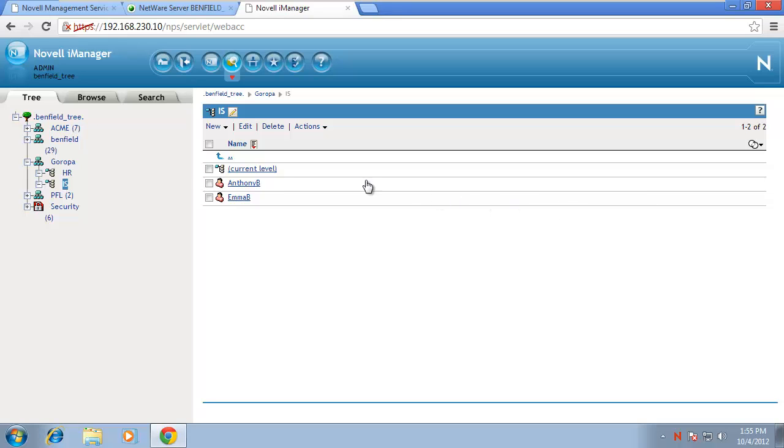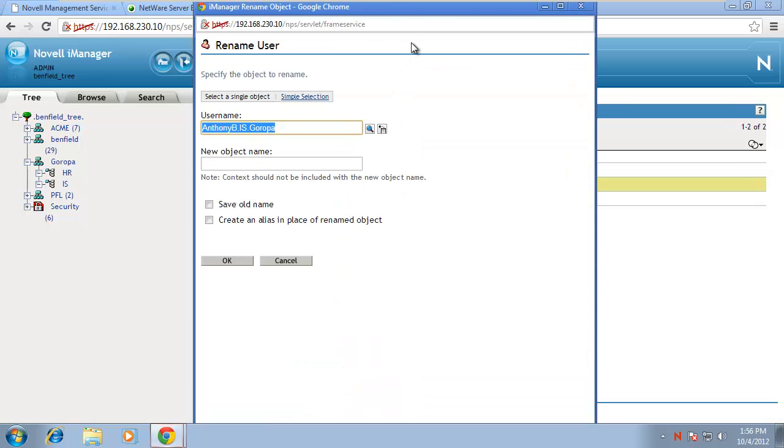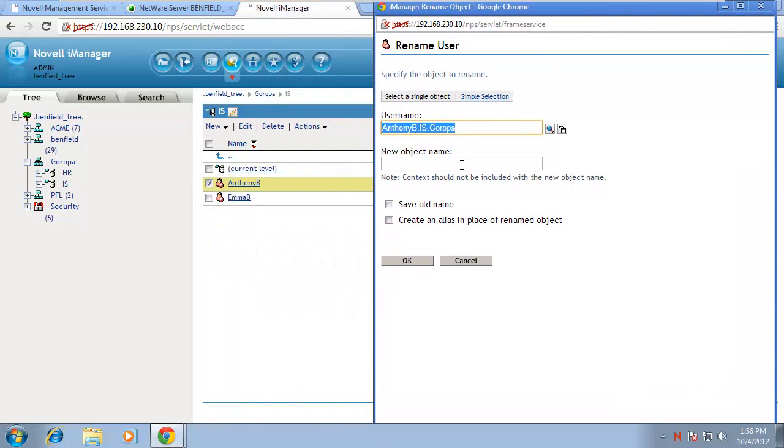Say that we have Anthony here. I moved Anthony back to IS, by the way. I have Anthony sitting here, and he wants to be renamed to Tony B instead of Anthony B. The renaming of the object is actually pretty easy. So I click on the checkbox next to Anthony, and I go to Actions, and I rename the user. It's exactly the same window that pops up. I'm going to rename the user, and it just asks you what you want to rename it to. Tony B.